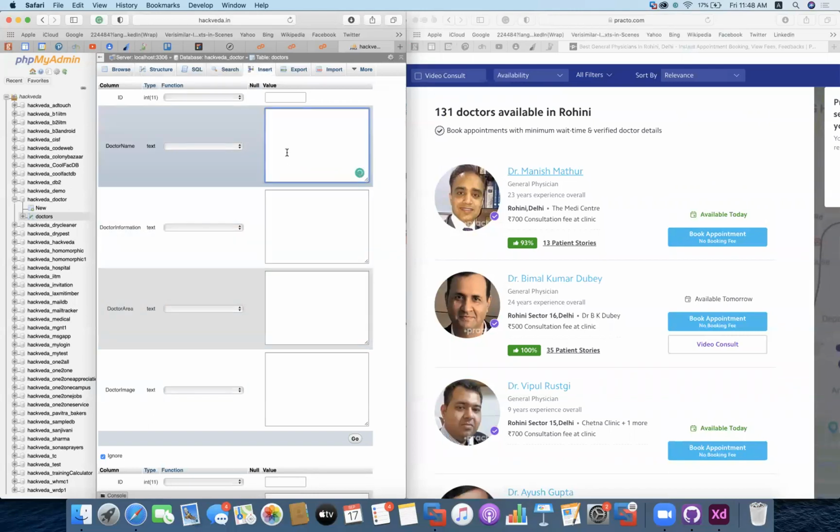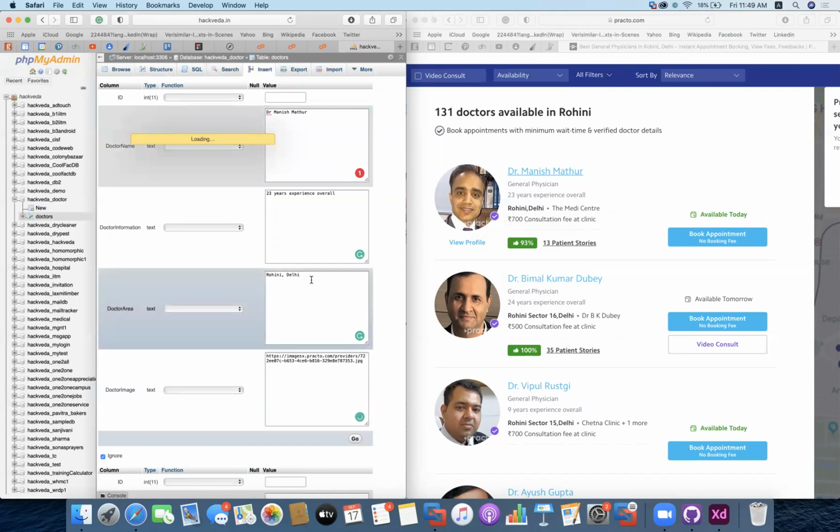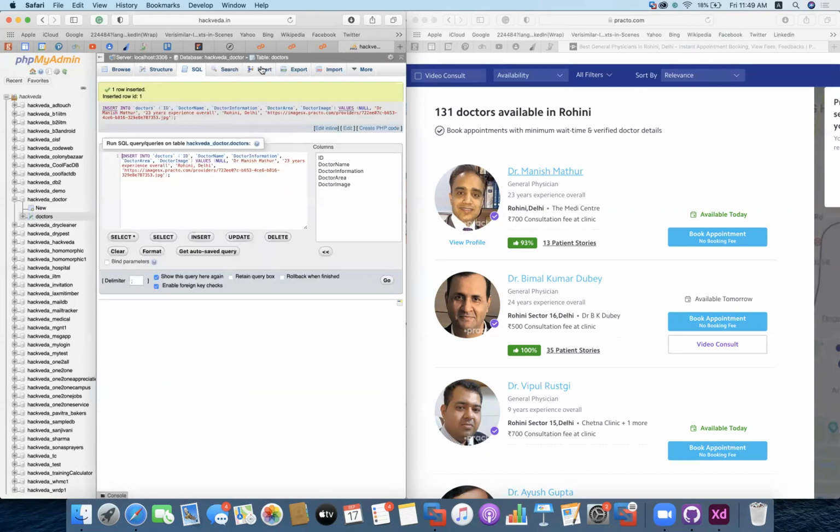Okay, so I'll call this as Dr. Manish Mathur. Doctor information is, let's say, 23 years experience overall. Okay, doctor area stays in Rohini, Delhi. Doctor image is going to be copy the image address. So I'm going to use this image, the JPG image. So I've inserted one doctor. Now I'm going to insert more.